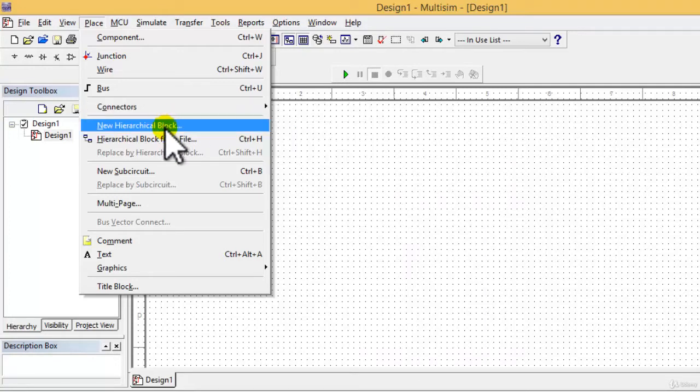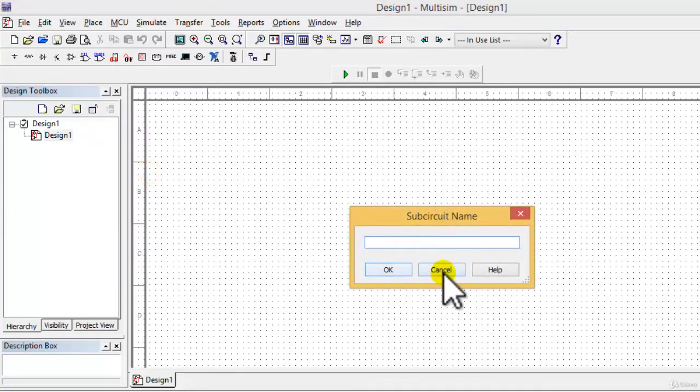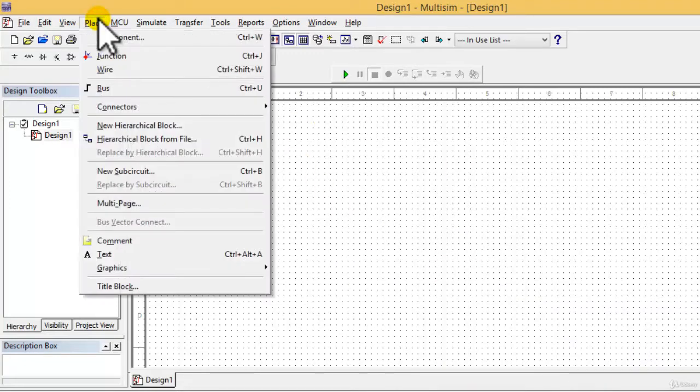And then thereafter, we have the new hierarchical block. This is something we'll pick up a little later, because you need to understand it while going through the designs. There is a new sub-circuit here. In a new sub-circuit, you are expected to provide a name, and like you already have a main circuit, you'll also have an additional sub-circuit to the main circuit. Let's click on place again.